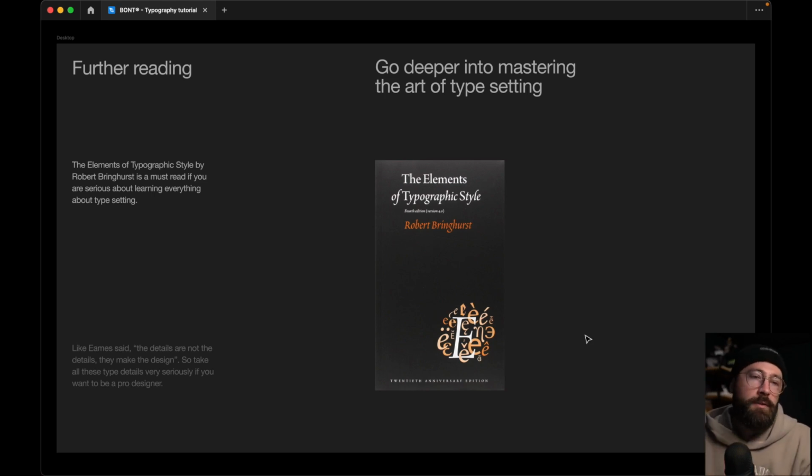Now, for further reading, if you want to go deeper into mastering the art of typesetting, you can read The Elements of Typographic Style by Robert Bringhurst. I think it's a must read if you are serious about learning everything about typesetting. It could take me ages to explain all the little things that you can do with type, the correct way of using a typeface. So things like the mathematical operation and the quotation mark, there's tons of those in this book. So make sure that you read it, right?